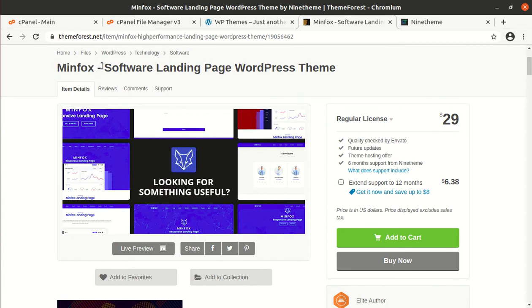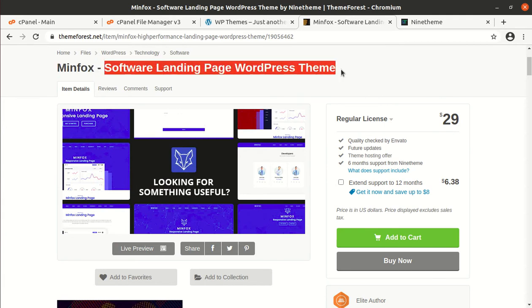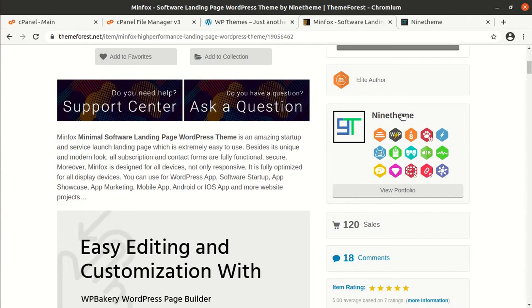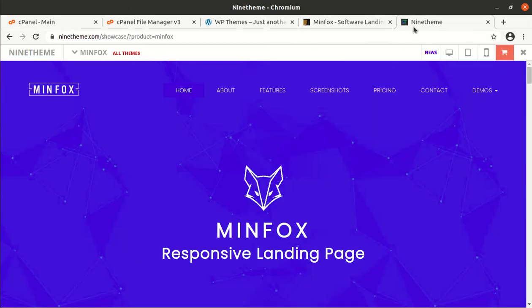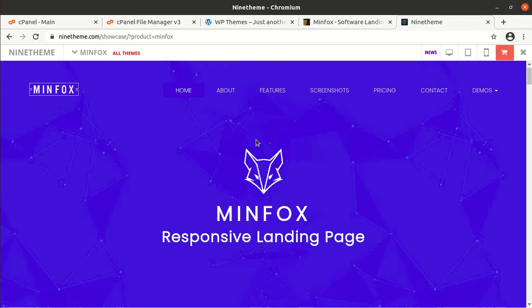Minfox is a software landing page WordPress theme, and it has been developed by 9theme. The theme was developed in 2016, and regular updates for this theme are also being done. And this is the demo website of the Minfox WordPress theme.